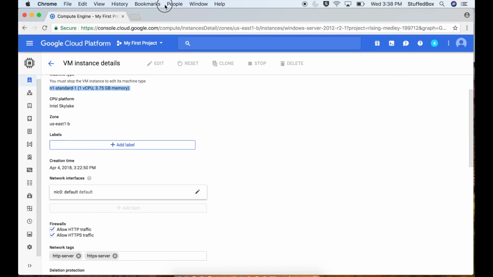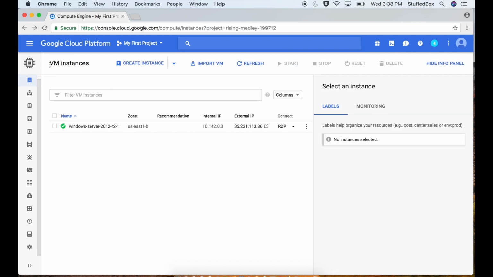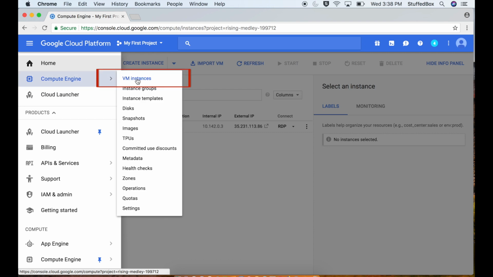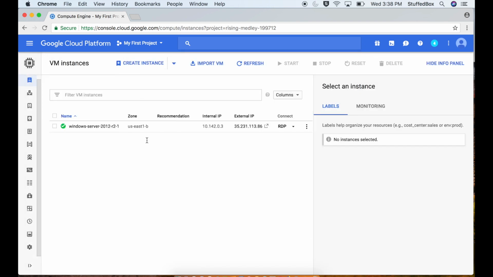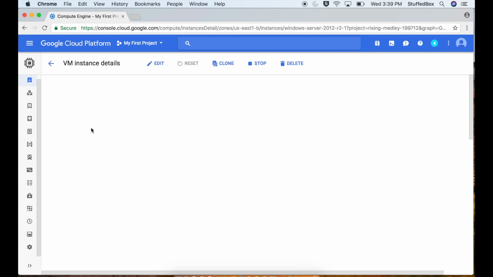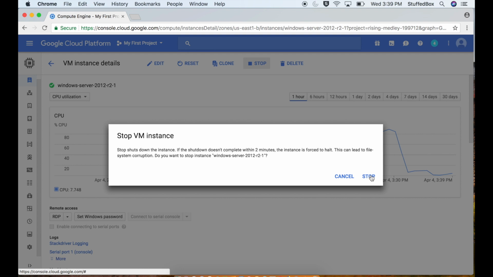Let's go back to our VM instance. Go to home. If you get lost here somewhere, always click on product and services and click on compute engine. And it'll show you all your VM instances. In this case, I only have one. So now let's click our instance. Let's stop it. We know it's shut down, so we can stop it.